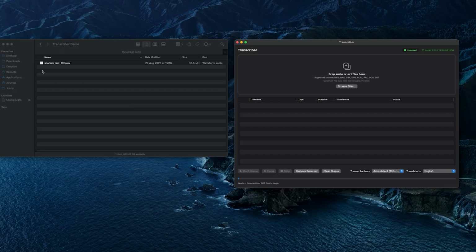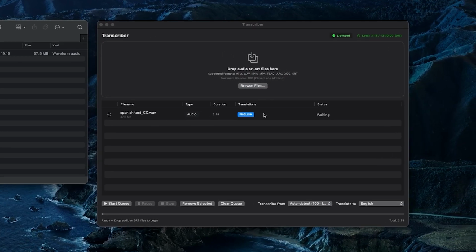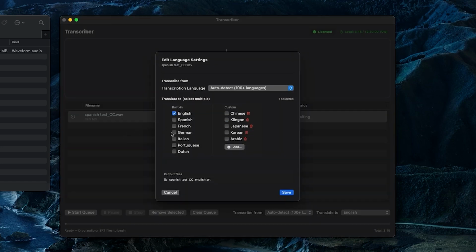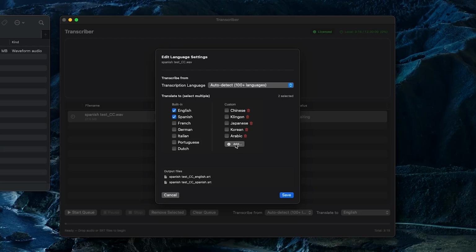So how does it work? This is some Spanish language audio. Drop it in here. It defaults to translating it to English, but you can then choose which languages you would like it to translate to. So if I want it to translate to French and German as well, you can also add custom languages. So if there's a specific language you want it to be translated into, then you can add them in here.